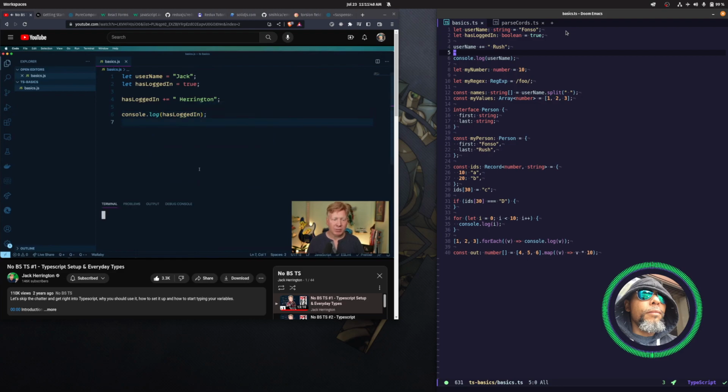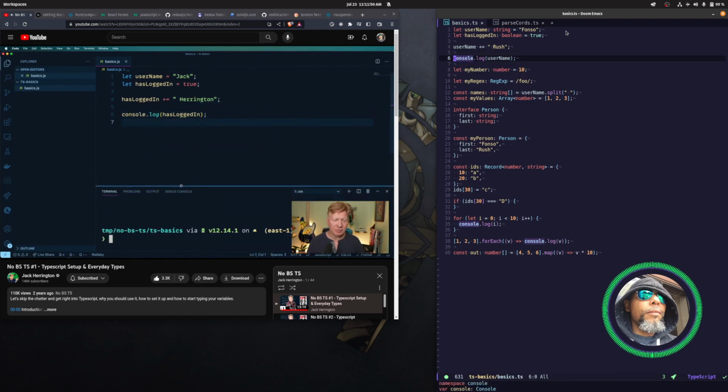All right, let's bring up our terminal and run node on this. We can see that now we've got a true, which is what happened, and we can see that now we have true space Harrington. So node has coerced our Boolean to a string so that we can add a string to it, which is not really what we wanted, because true Harrington really doesn't make a whole lot of sense. So can TypeScript help us find this bug?